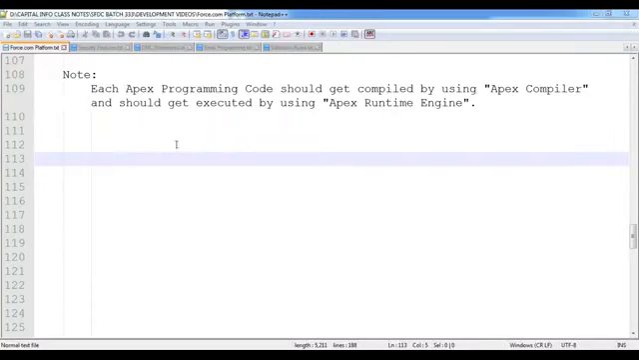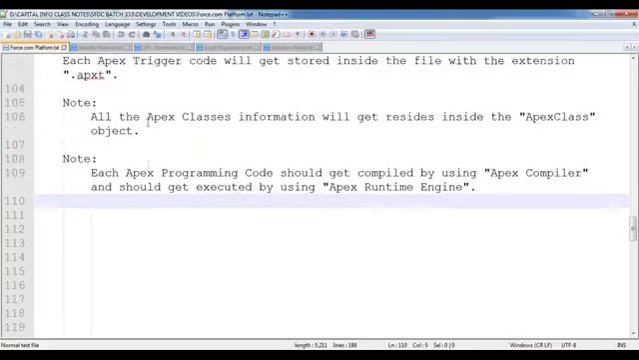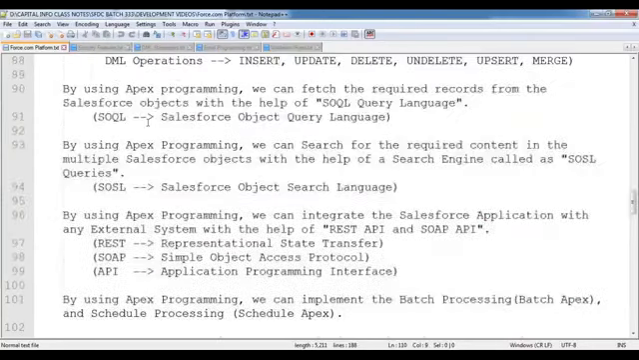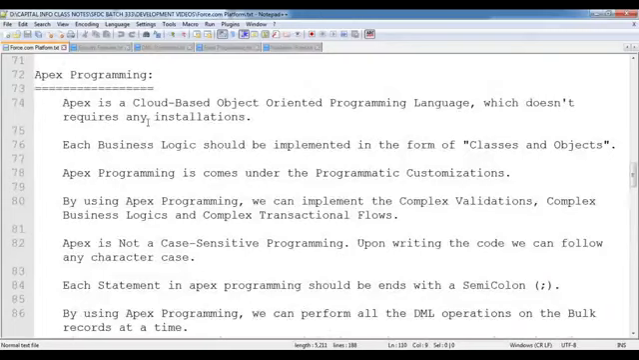So in the last session, we have discussed the Apex programming language, and we have discussed what exactly Apex programming is and what its use is, what we can do with the help of this Apex programming language, and yesterday we discussed that. So today we'll see how an Apex program gets executed internally. We'll see that execution lifecycle today.